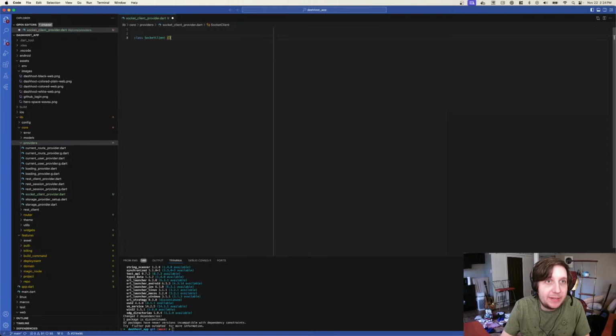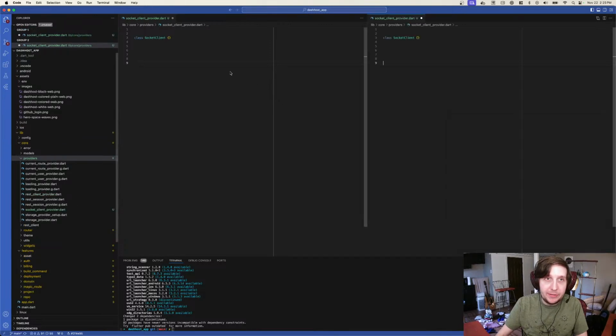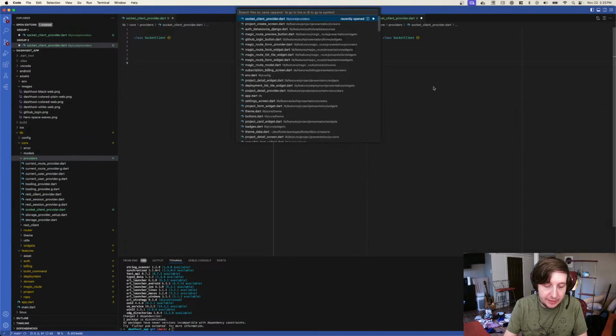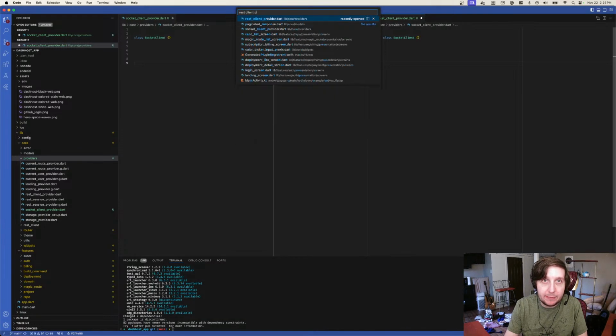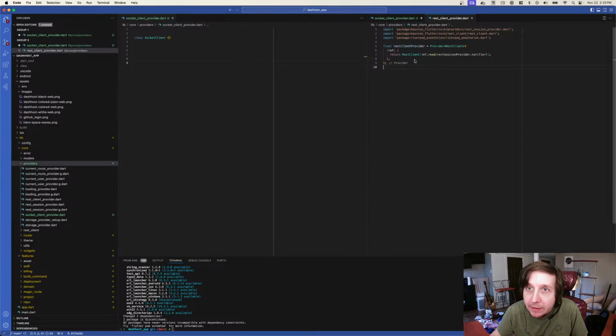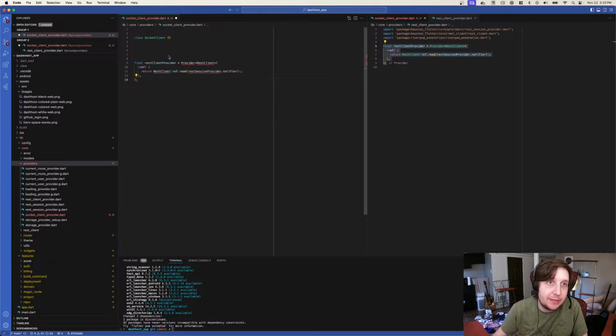And whatever, it'll just be an empty thing for now, and then we will actually make the provider. I'll probably do this, yeah, might as well use generators for this. So let's go to our REST client provider. How do we do this here? Oh, we're not even using the generators for this. Cool. Let's just do this then.